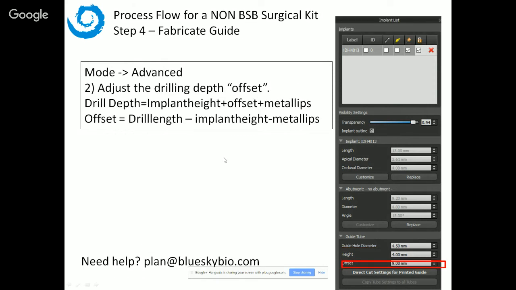The second thing that you want to do is to change the offset. Okay, this is going to be controlling the depth. We're not going to be using the built-in drill stops, although they could be used and you could enter the information manually. But if you're using a different system that has drill stops built into the drills, you're going to use the offset to control the depth. When you change the offset, you're increasing or decreasing the distance between the top of the implant and the top of the software guide tube.